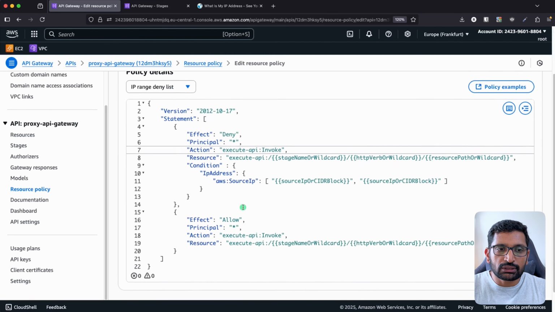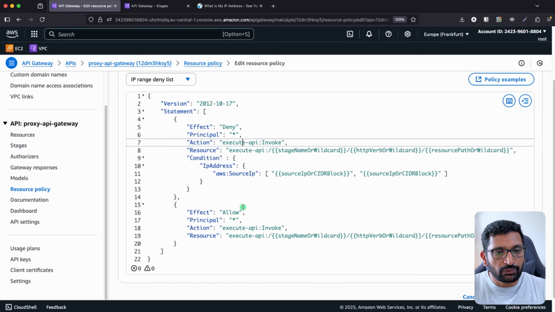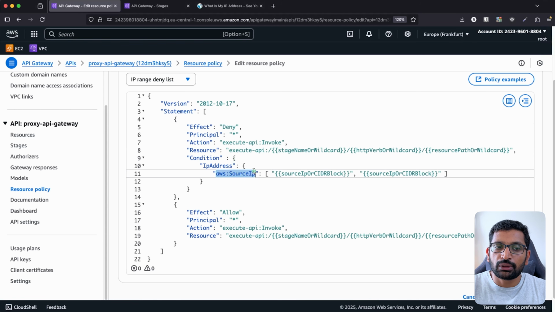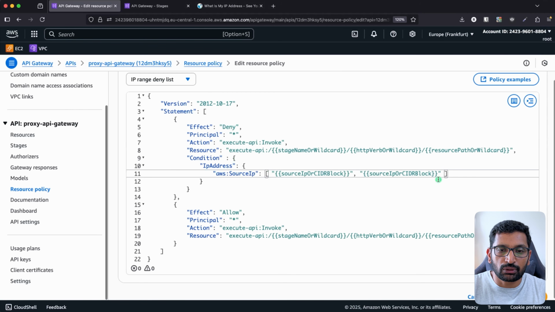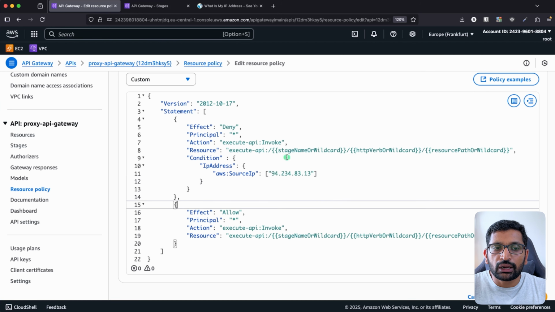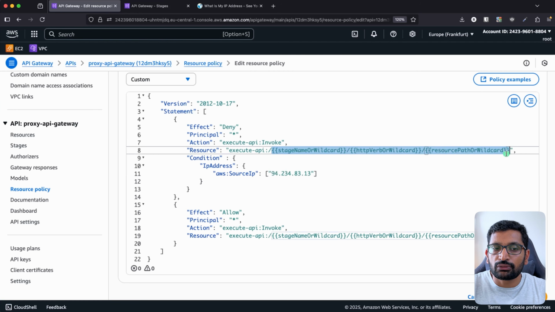Alright, there is a ready-made template available for you. We just need to customize this template for our need to apply our policy. First of all, let me copy my IP address which I need to deny. Here in the deny section is the source IP I would like to deny, so that's where I'm going to put my own IP address. Put double quotes and put your IP address. After that, we need to specify the address of our API.